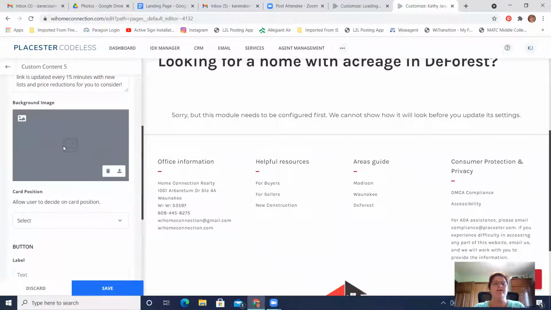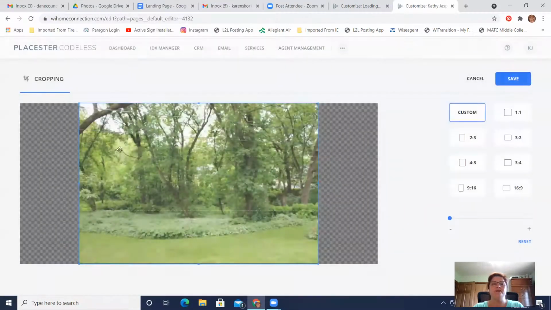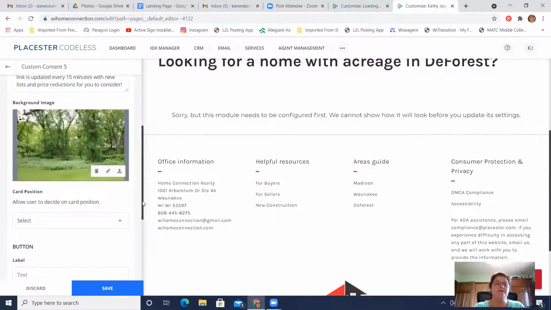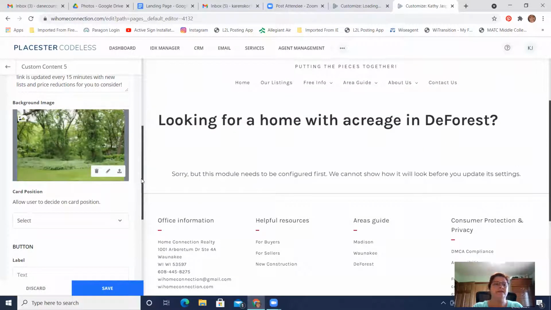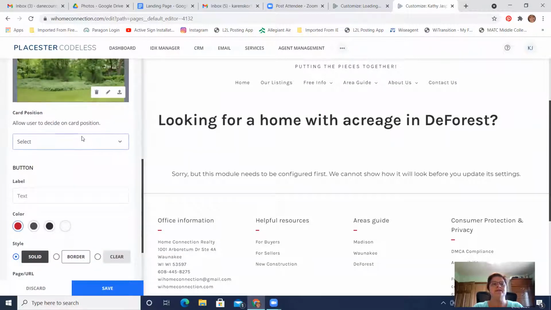Okay, background image. I'm going to click on background image. Whoops, gotta click the upload button. I'm going to upload this yard as my background image. And I like the way it pulled together. This is where you could customize it if you wanted to, but again, I'm not clicking around on a lot of the different features because you can get lost in all the features on this. Next, allow user to decide on card position. What this is going to do is have the words on one side and the image on the other.